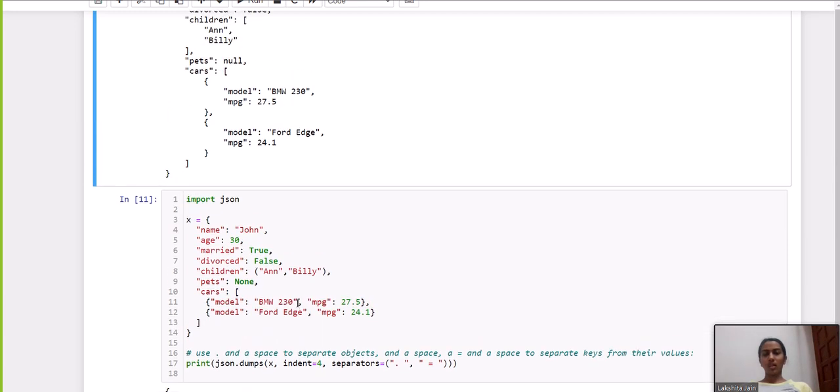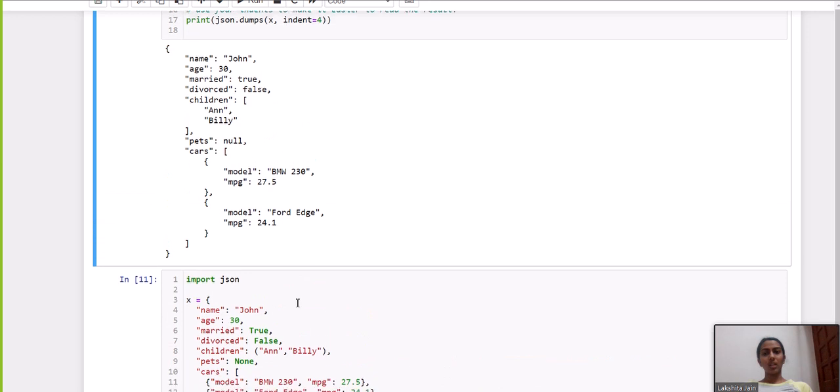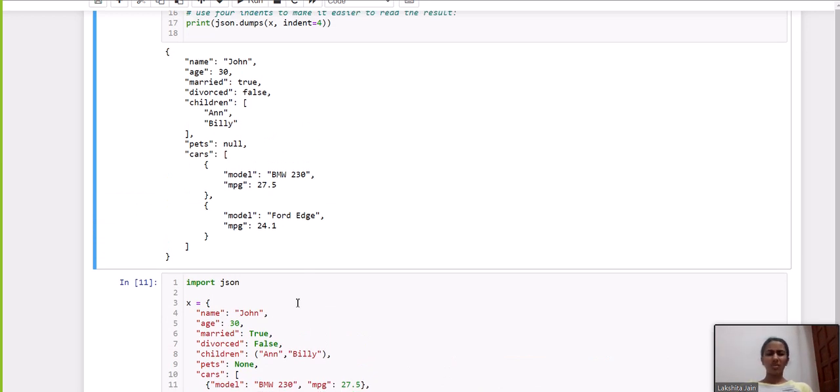You can explore this a lot. You can get material on Google, and there is a whole documentation on it, so you can read that and learn more about JSON.